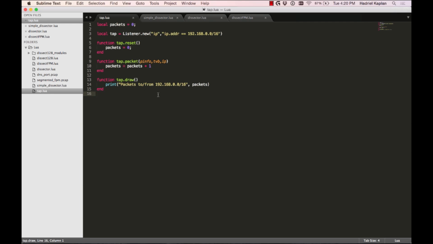So that tap up above got set to some object created by the listener new function. And so now that object has various functions that are available, or really table entries that I can set to functions. In this case, I'm creating a function which all it does is set that word packets equal to 0. The reason for this is that reset, as well as packet, as well as draw, which are those three functions you see there defined, those are well-known function names of the listener object in Wireshark.